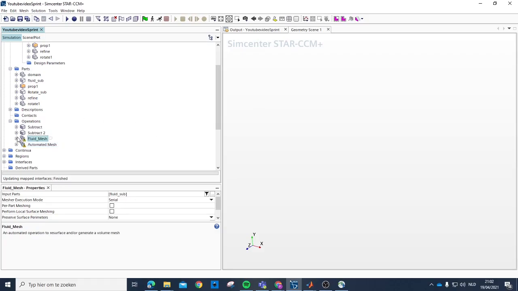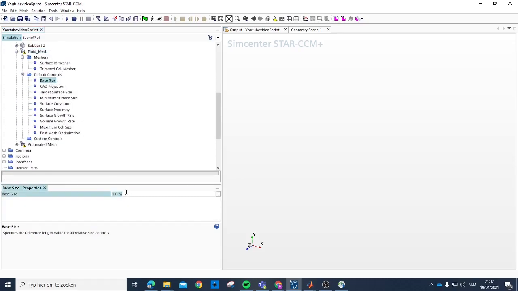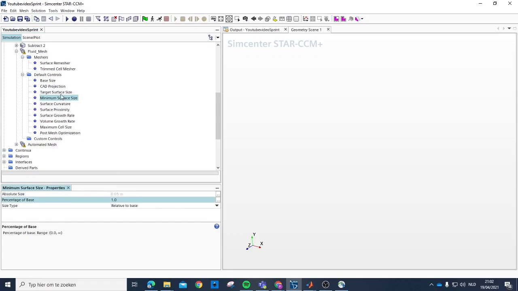Okay, so for the fluid mesh, under meshes, default controls, base size, I'm going to use 5, target surface size 10, and minimum surface size 1. So this is between these two values, between 0.5 meters, and this will be the starting values of my mesh. All the meshes will be between this region if I don't define it otherwise. I can do custom controls, and with this it will override the default controls. But these are the default controls of my mesh.